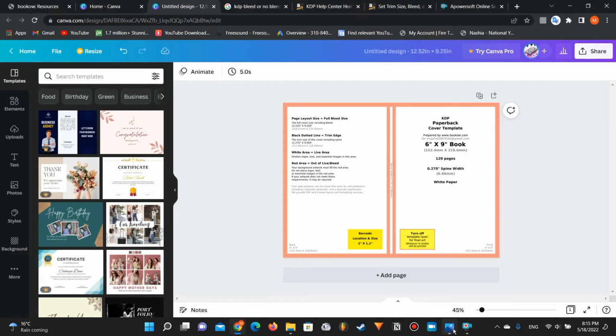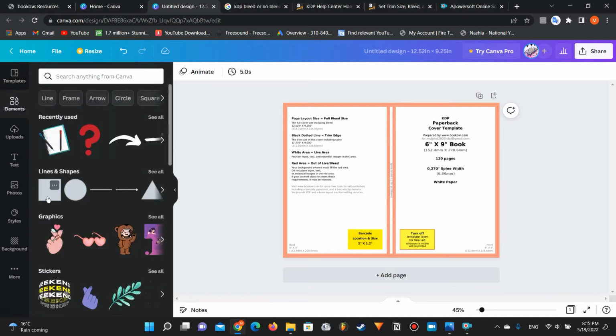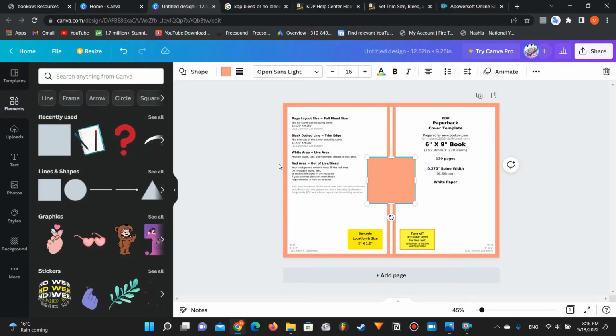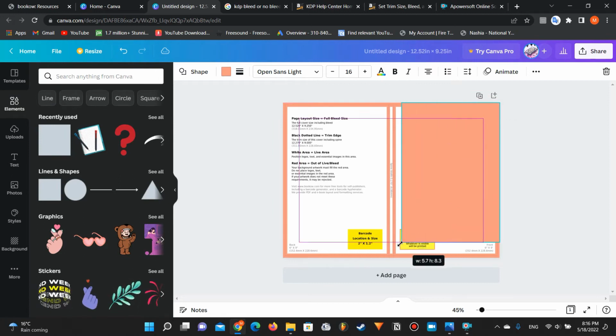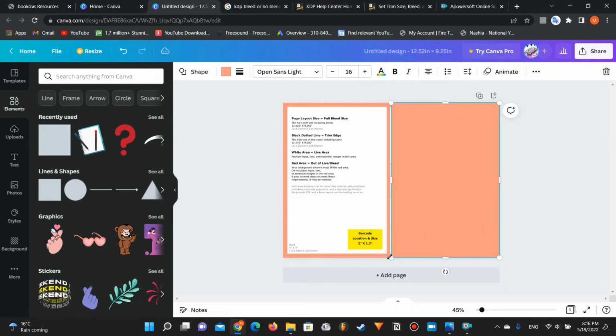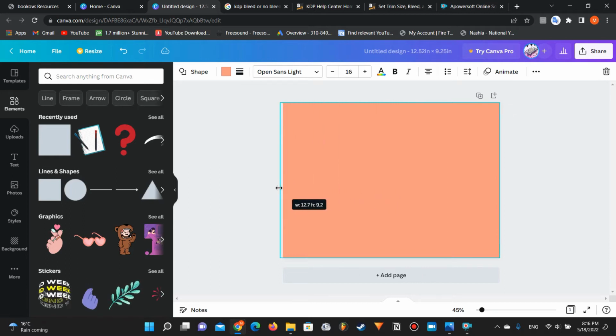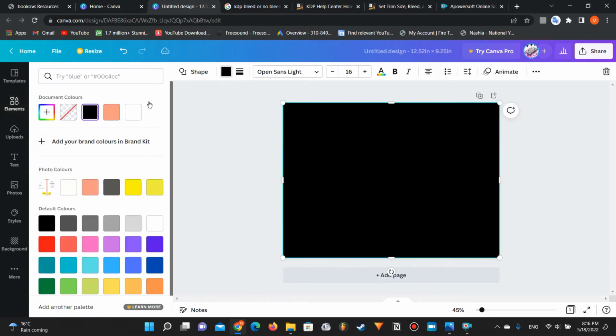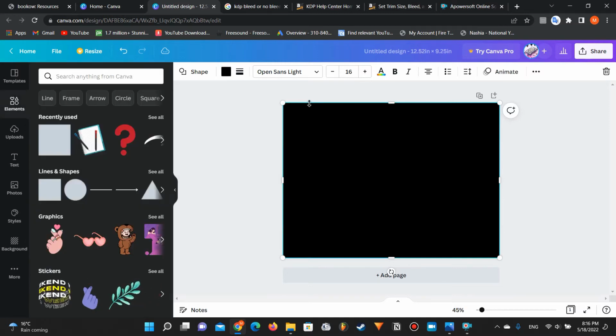So when you go to Canva, for example, you will put a box like this. Then you'll make it bigger like this for the whole book. For example, the background, I want it to be black, so like this. So now this is the background and it's okay because the background is black.